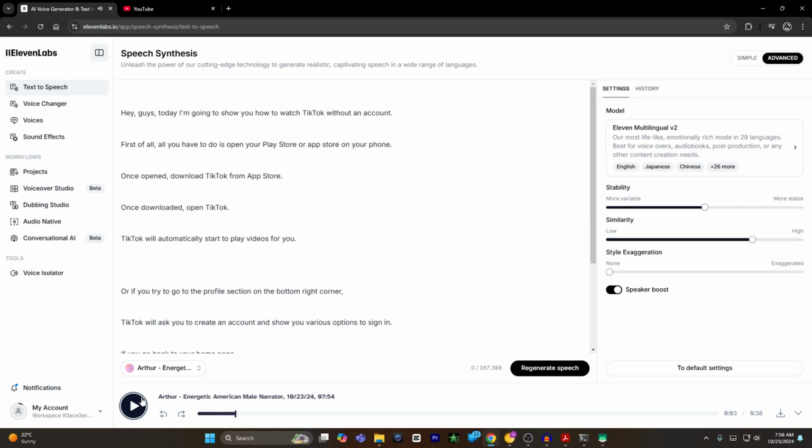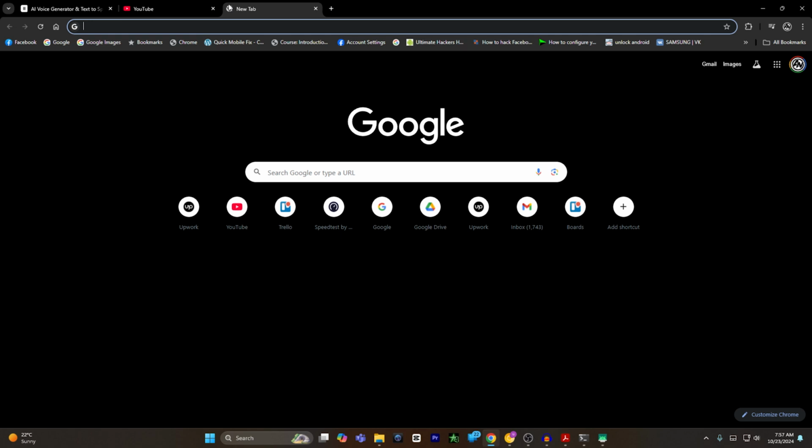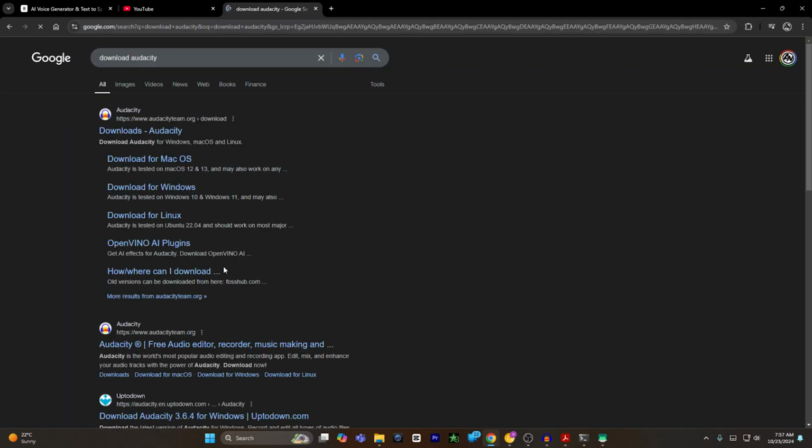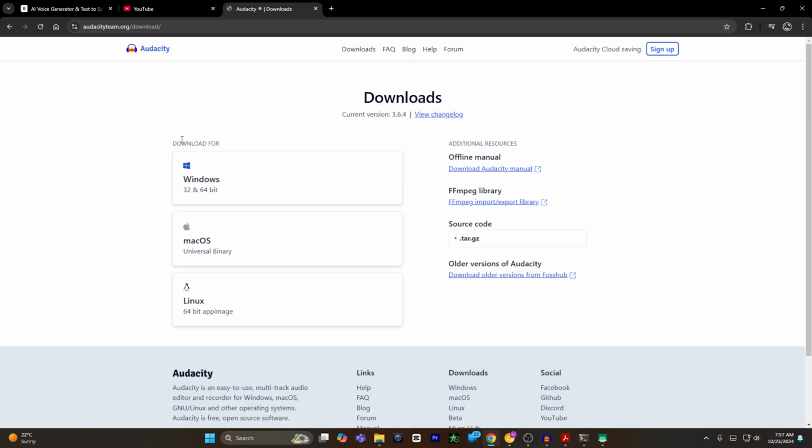So if I want to speed that voice over to 2x or 3x, there is no option in Elevenlabs to speed up your speech. To speed up your speech or to slow it down, all you have to do is open a new tab and type download Audacity. So you have to click on download Audacity.